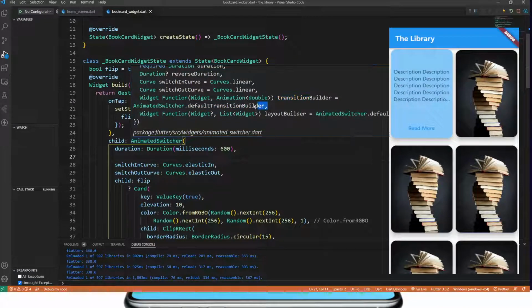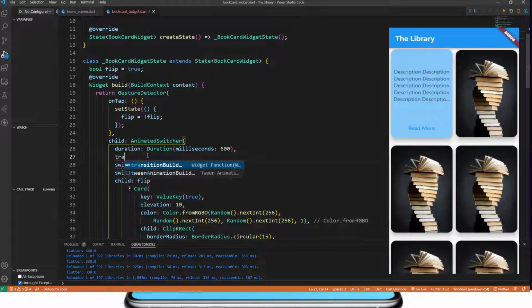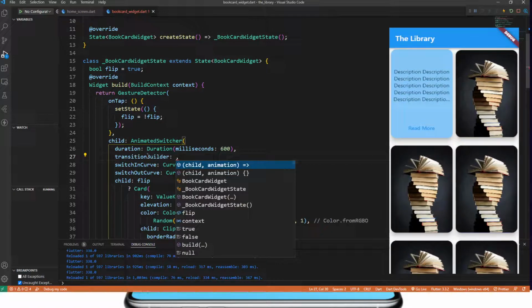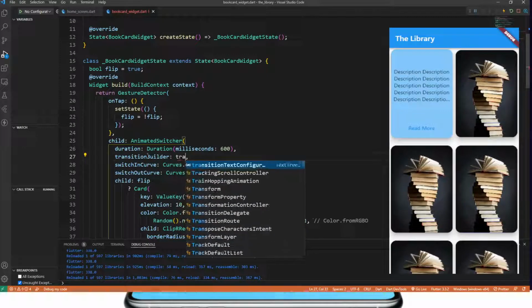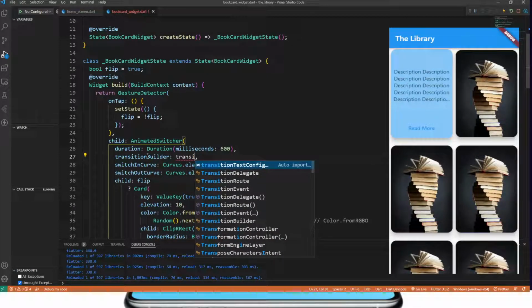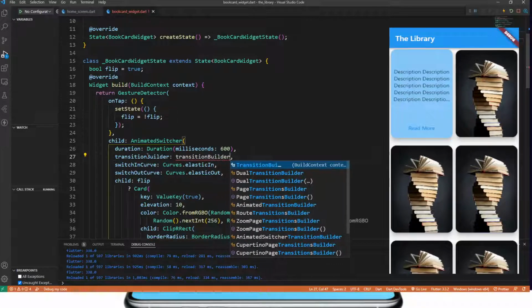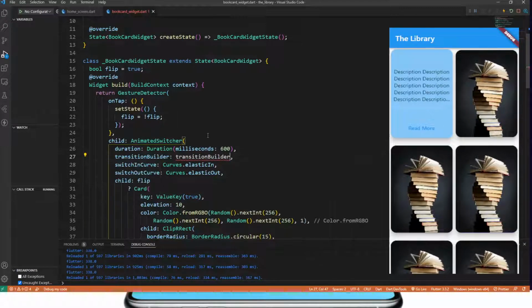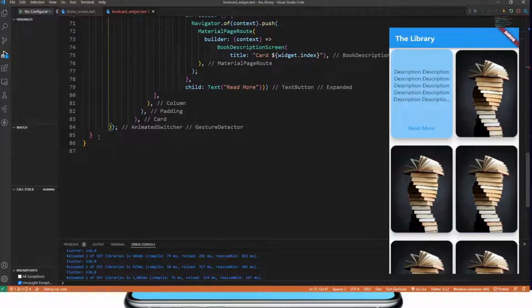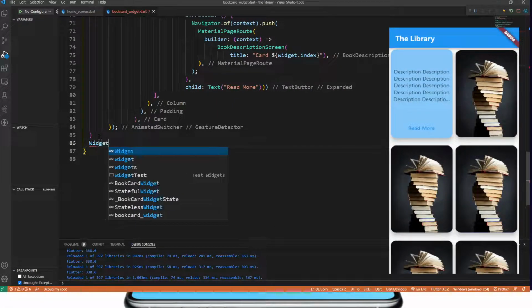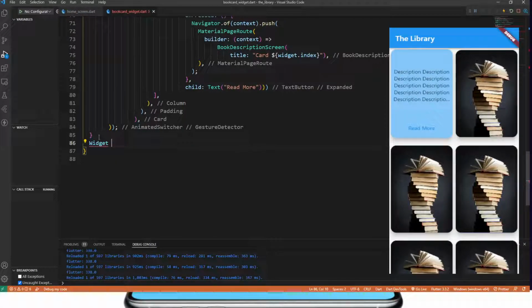Transition builder by default is this transition that gives us that fade animation, but we'll be using our own transition builder. So let's give it transition builder and let's call our transition builder that will be building transition builder. So this is a widget that we'll be building by ourselves. So let's create a widget called transition builder. Let's go here and create a widget here called transition builder.